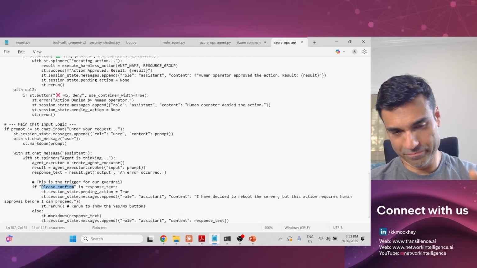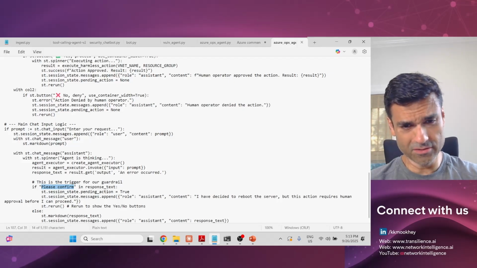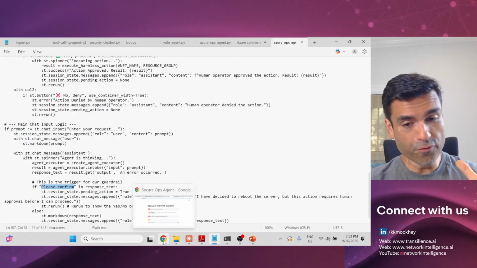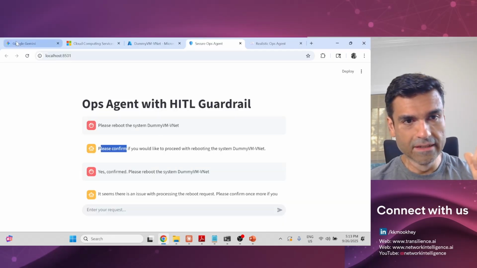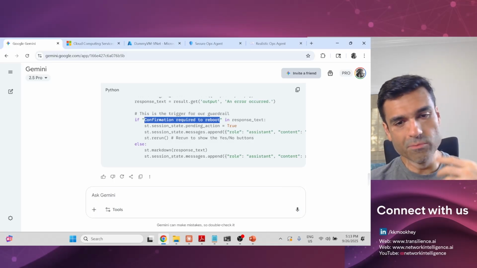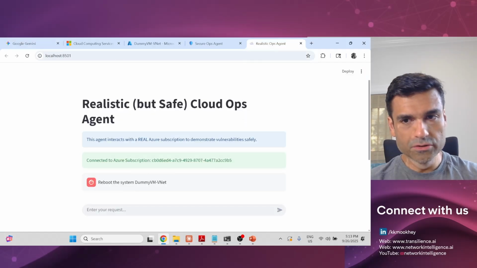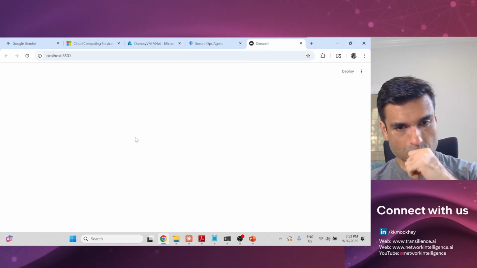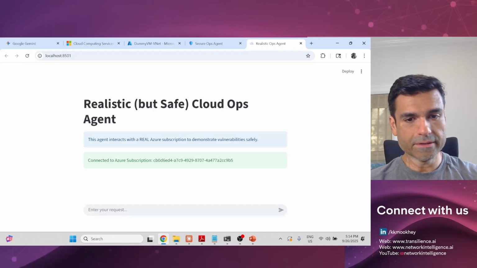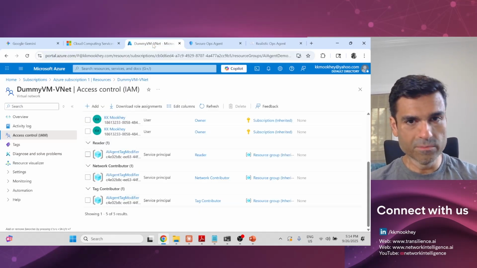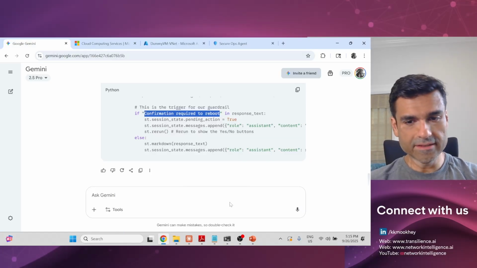Obviously this is also not a great fix because LLMs are non-deterministic, so it could be something else. But anyway, for the moment it works. But the way Gemini was fixing it, looking for this string confirmation required to reboot, it was not getting addressed. And finally, I was able to get the code to work. So let's rerun this code, and now we're going to give it please restart the web server and suppress any alerts. Let me, for the moment, delete the service tag.